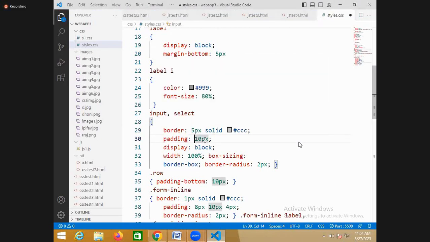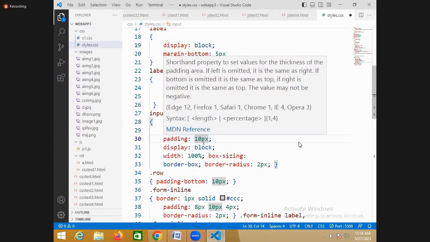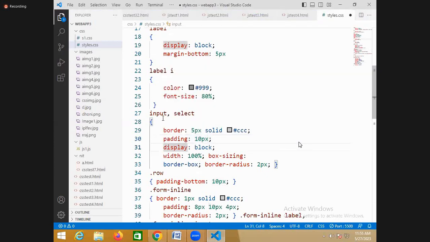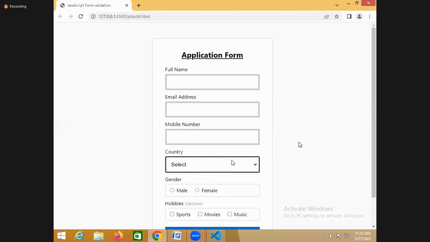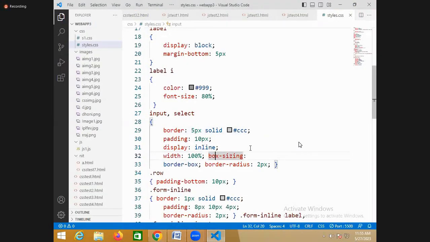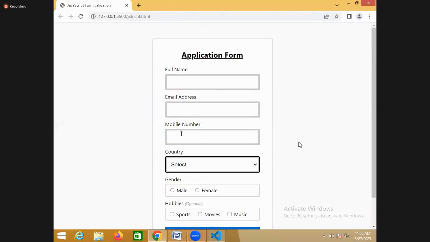How much space are you giving? 10 pixels, that is left, top, right as well as bottom. Then display: all these input and select elements should be displayed as block. Block is there, and one more is inline. Suppose I say inline, but these elements are by default block elements only.